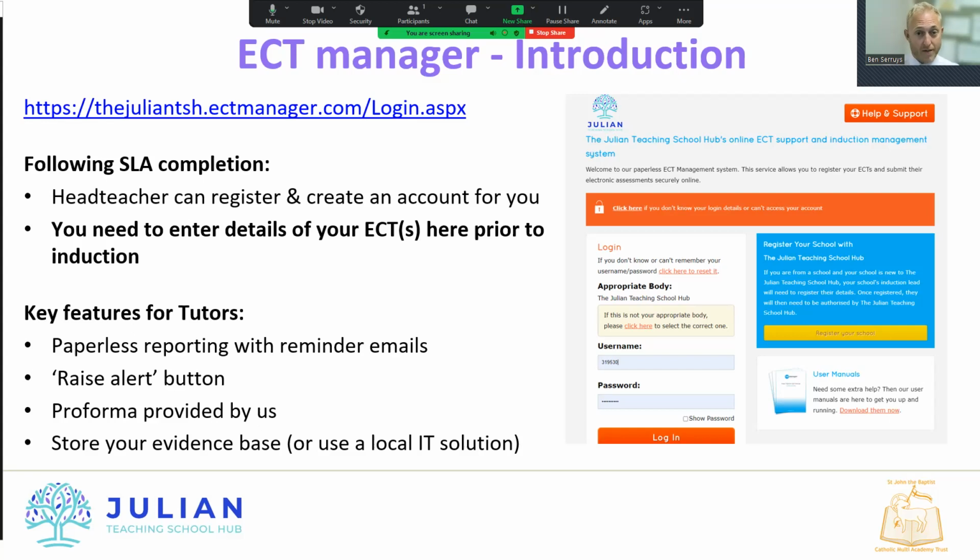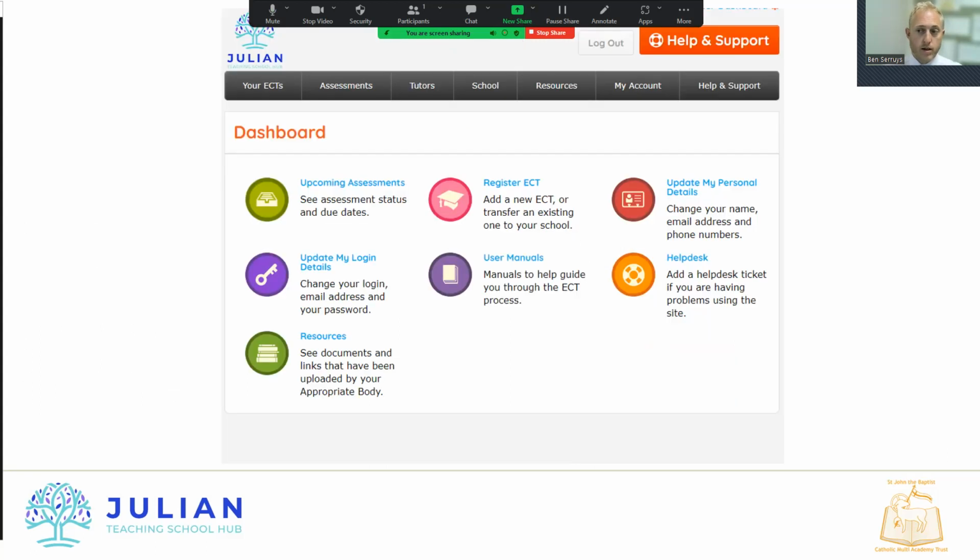Each of your ECTs will have their own profile, and on that profile will be all of the reports that have been submitted so far, as well as their contract details and other details that we may need to refer to. Just to talk through a couple of these sections, if we go through the tabs at the top there, your ECTs, that's the tab to click to access your ECT or ECTs, and then you can select the one you want to dip into the profile for.